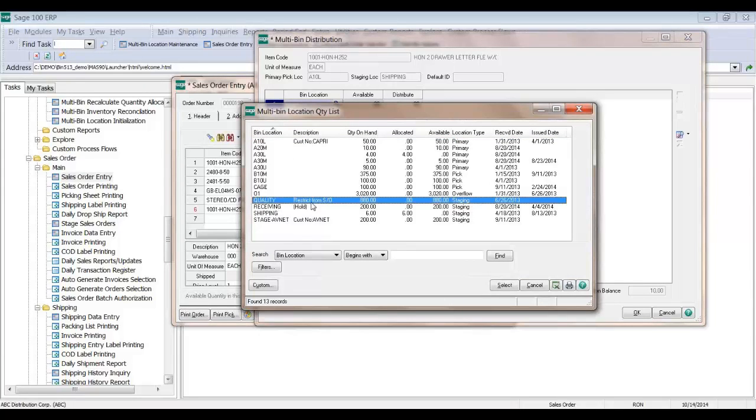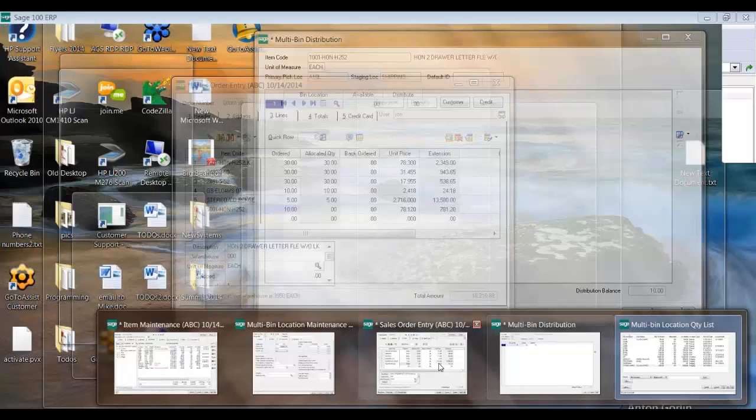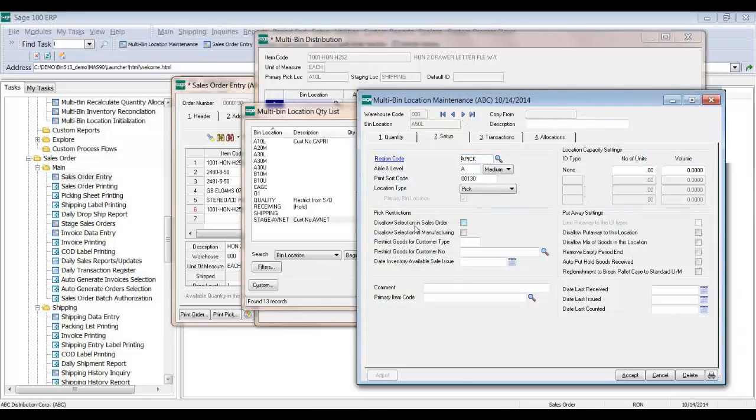This is quality control. It's restricted from sales order. This is inventory on hold. This is inventory reserved for Avnet. And that's all done here in the bin location in these pick restrictions.